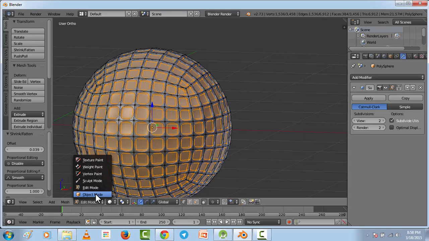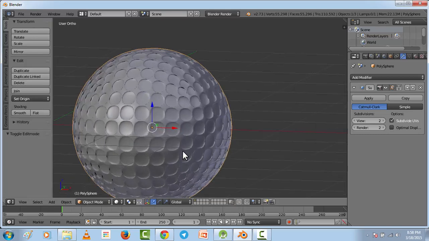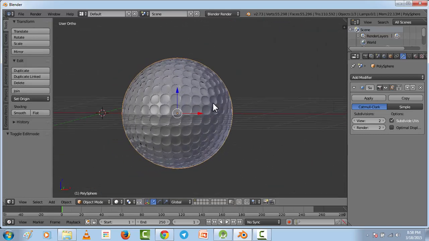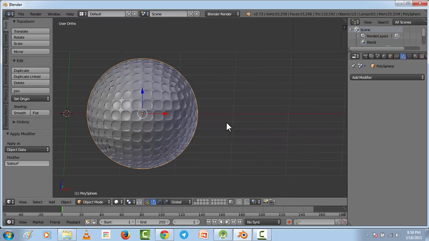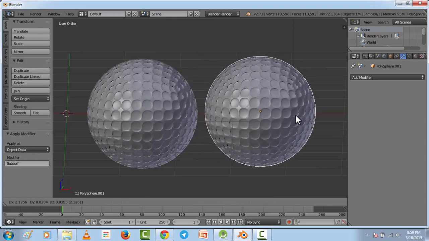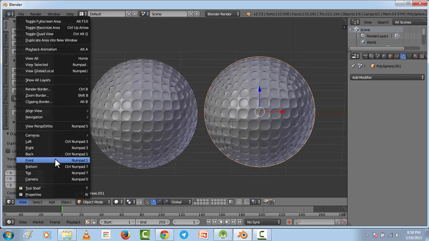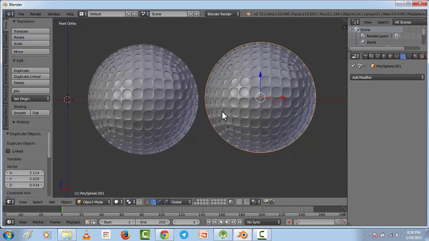Now go to Object Mode. Now it looks like a golf ball. So click on Smooth button and click on Apply. Now we'll make a copy of this golf ball. So press Shift D and bring it here. Go to Front View. Bring both the golf balls just above this red line.